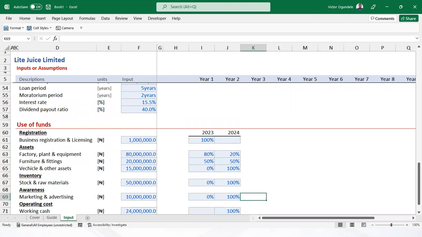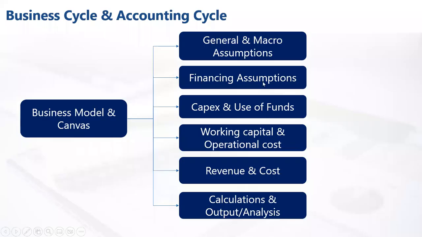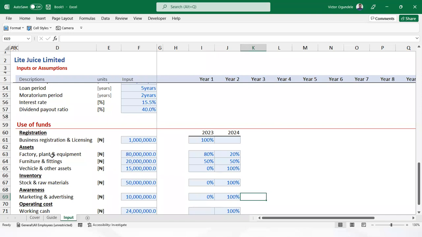Which we've gotten, right? So let's look at our financing, our listed capex and our use of funds. As I said, just understand this more like the typical flow approach, but it does not mean you must follow this by force. So let's go straight to the business operations.